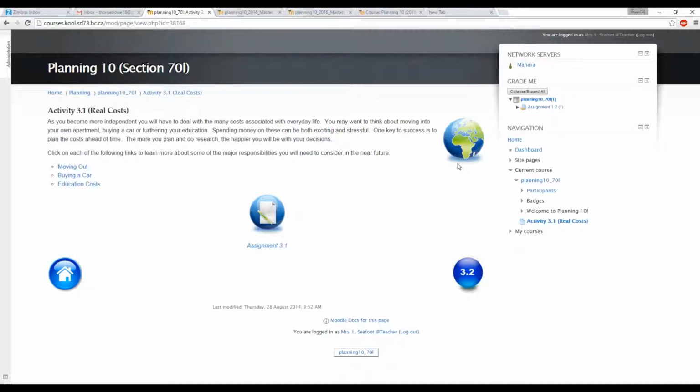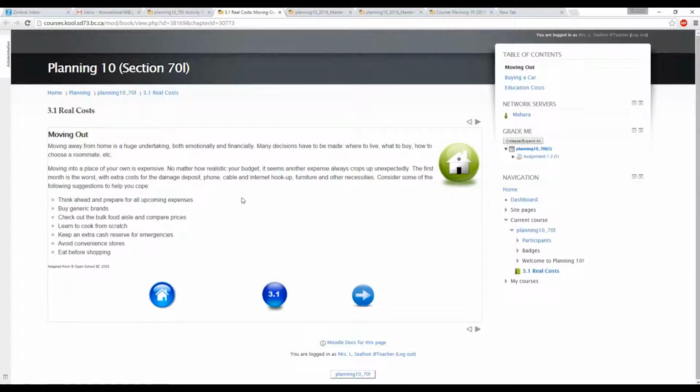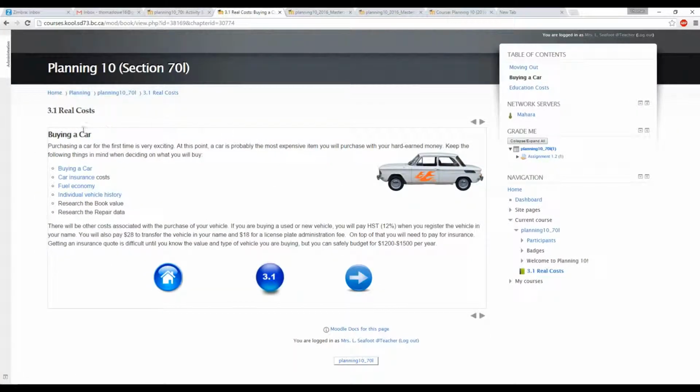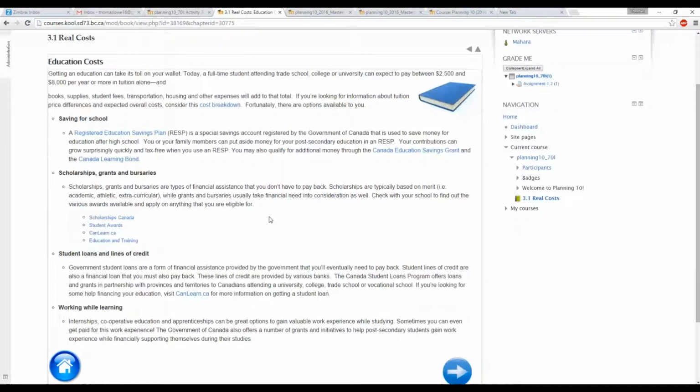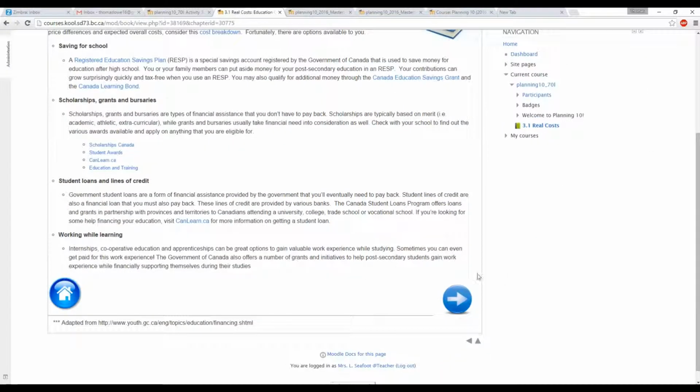So this is a fairly simple assignment. We're going to learn how to figure out our costs for things like moving out, buying a car, and education costs. The first link you click on is the moving out link, and it comes to this page, and it talks about the costs associated with moving out. Then you click over to the costs associated with buying a car, and these are the links that you're going to be working with for your assignment. So click on those, open them up because you will need them for your assignment. And then it also talks about education costs, a little bit of cost breakdown of tuition, books, things of that nature.